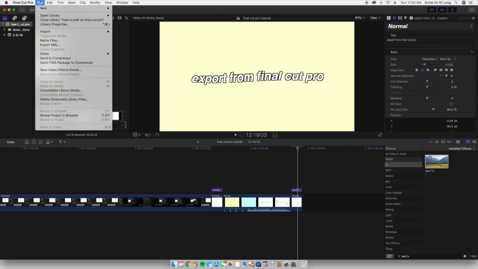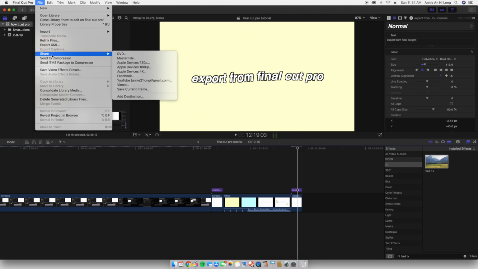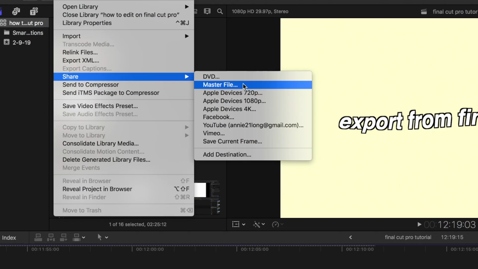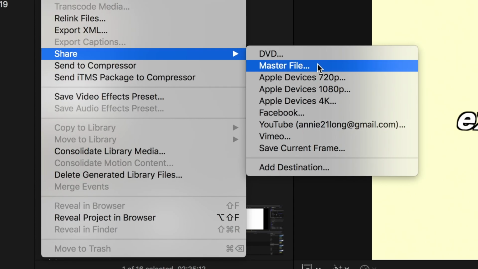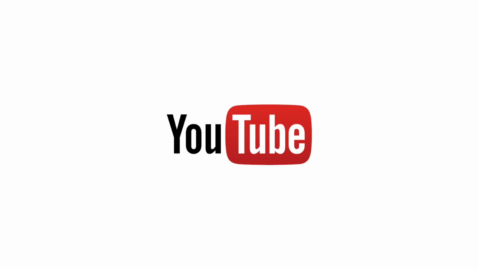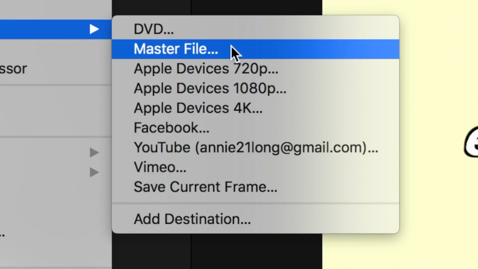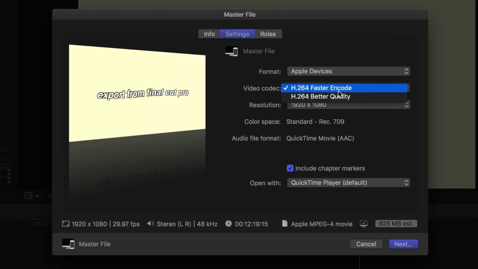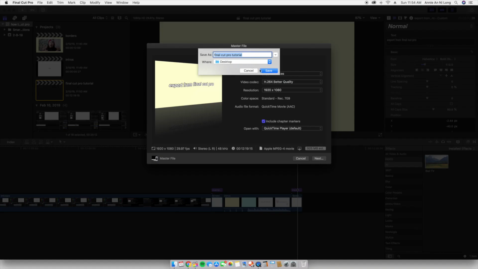Exporting from Final Cut Pro is actually so easy, but it took me such a long time to learn it for some reason. So all you have to do is go on File and then go to Share, and I'm exporting just as an MP4 so I can use it in another video. I just press Share, and there's a ton of options. You can export it to YouTube. For this case, I am using Master Files, so I just selected Master Files and I edited the resolution and just how I wanted the quality to be.